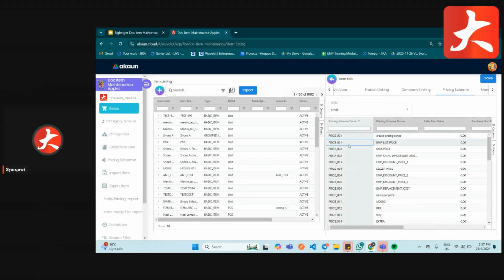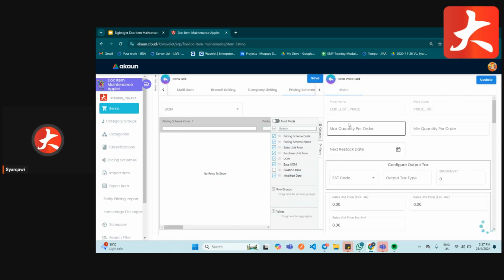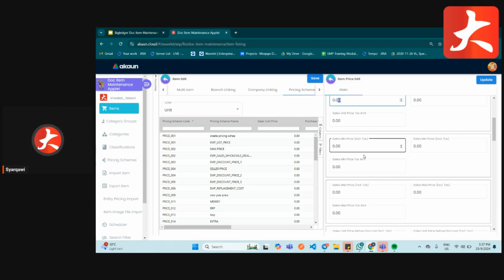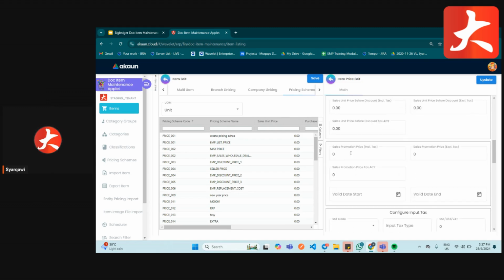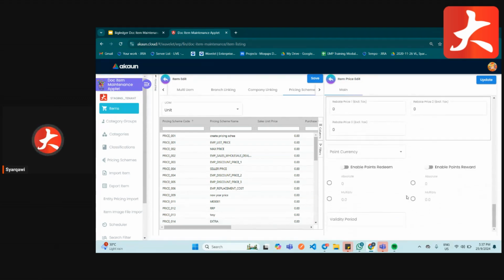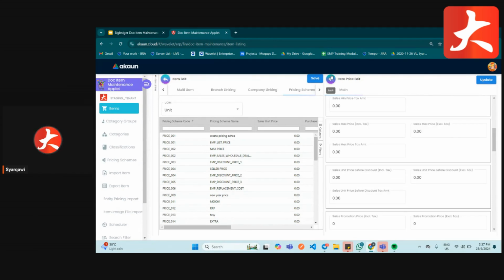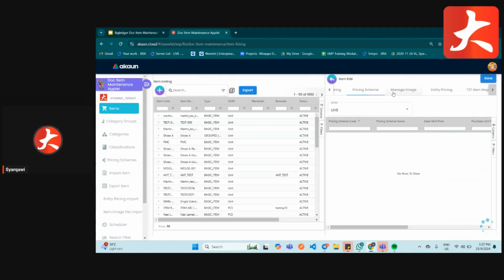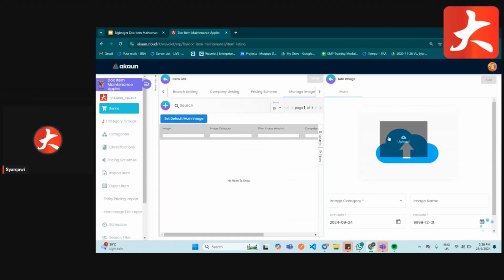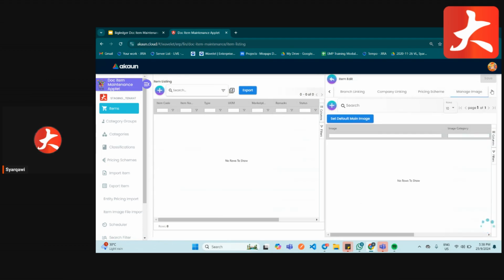When you click on each of the pricing schemes, you will have more information to key in, like the sales unit price before tax, after tax, the minimum price, maximum price, and promotion price. So you can key in more detail under each of the price schemes. Then we have the manage image tab. If you want to add an image to the item, you can click on the plus, and then upload the item image.